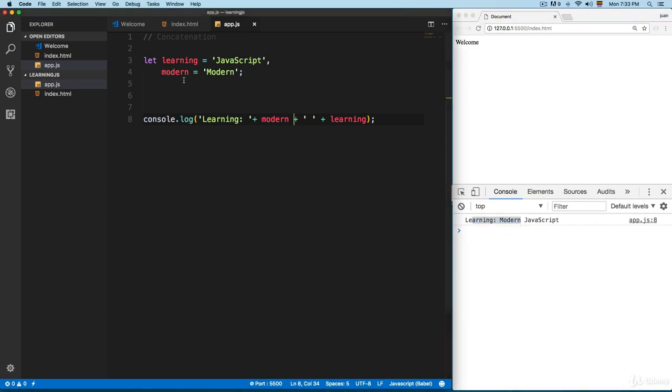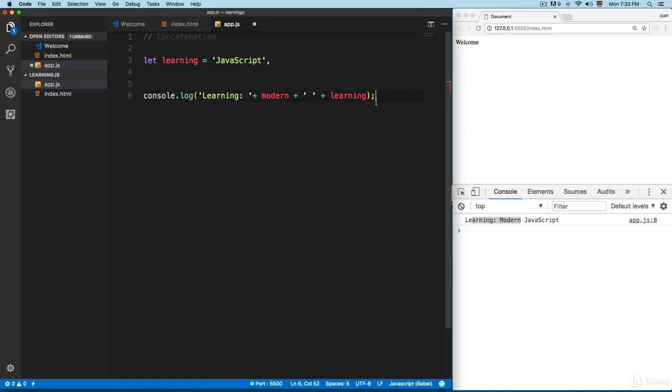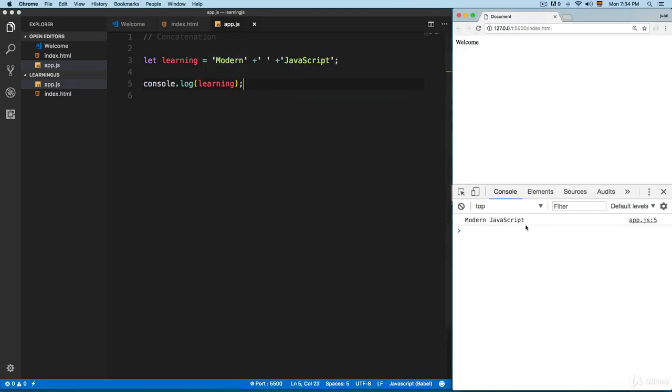When you are creating the variables, you can also, for example, I'm going to remove this. You can add let learning equals to modern plus JavaScript, and I'm going to add the space right here. So you can also create the variables like that. It's going to be a variable with two strings that are concatenated, and save this, and you can see we have modern JavaScript.